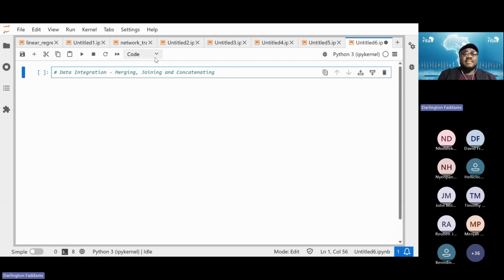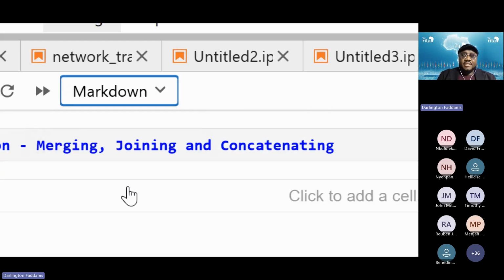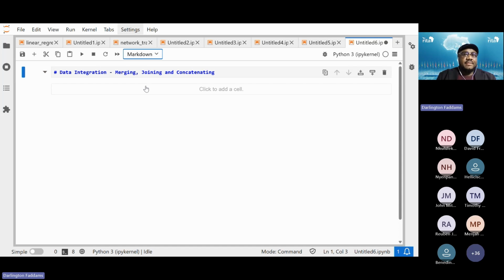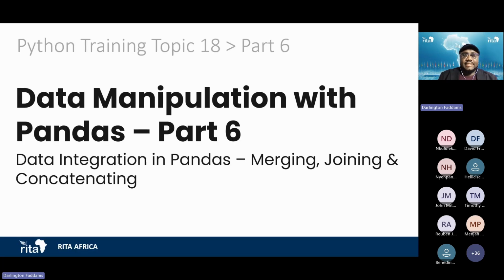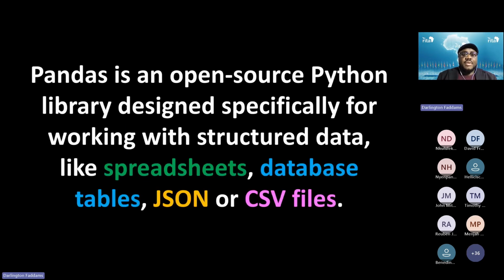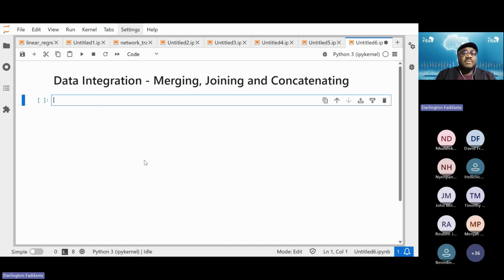All right, so let me turn this into a markdown. This is very, very important because if I don't make it a markdown, it is going to become code. So I need to change it to a markdown and run it. And I have this. So merging, joining, and concatenating. All right, so this is what we are working on. And this is challenge one. And first thing is to import pandas. So import pandas as pd.